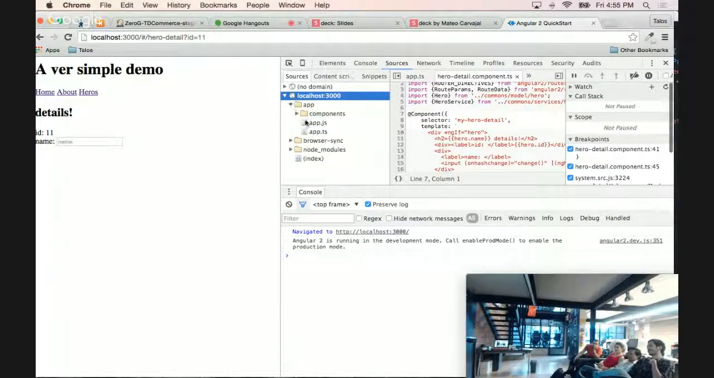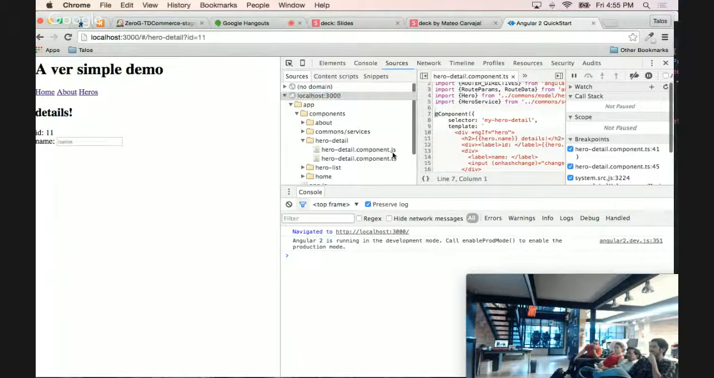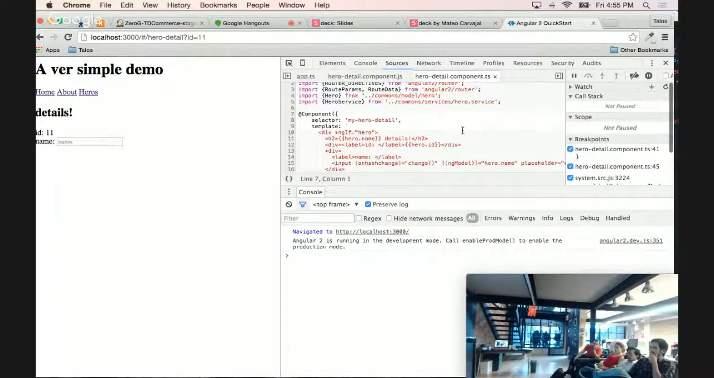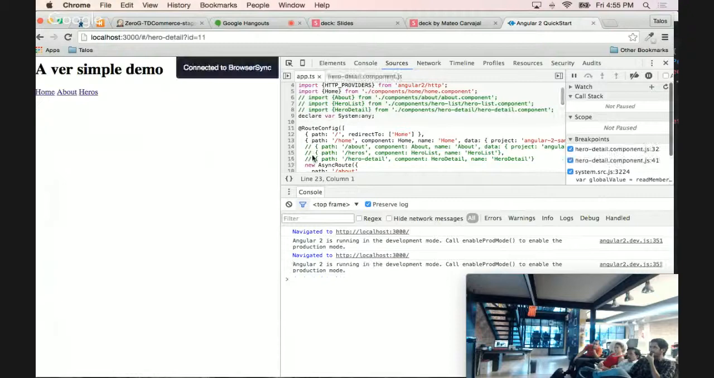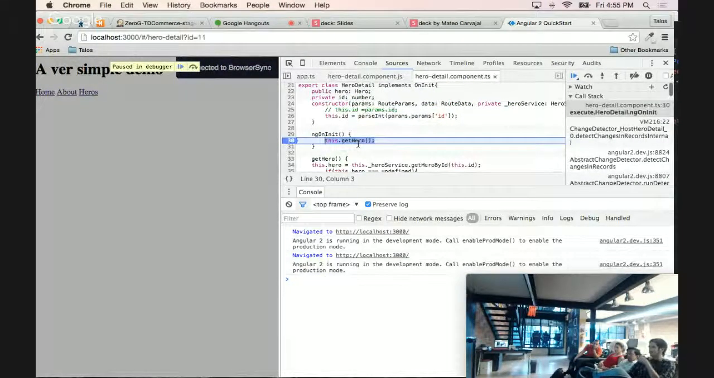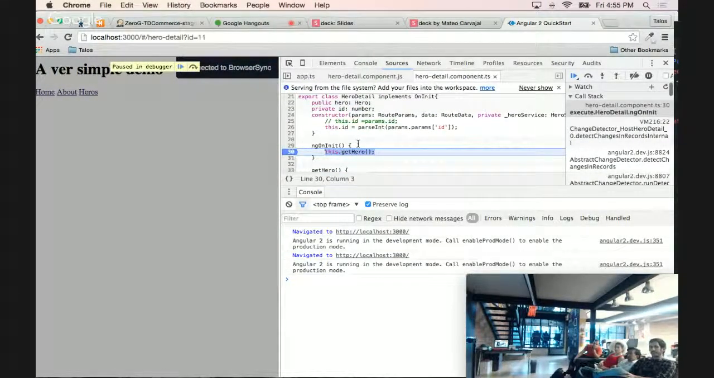So, for example, whenever I go to hero detail, you see it loads. You can disable this in production, so you don't load the file twice, but in development it's very useful. So, for example, let's stop it here. We'll stop on the TypeScript, not on the JavaScript. Okay, great.